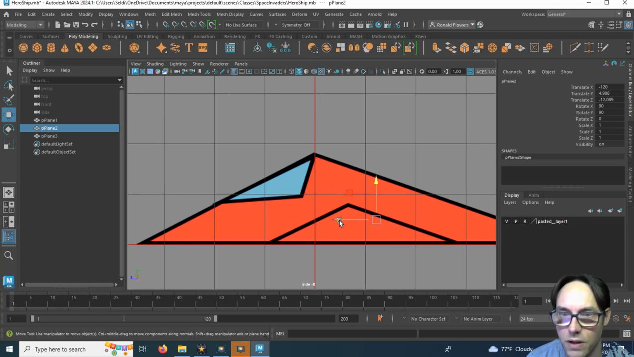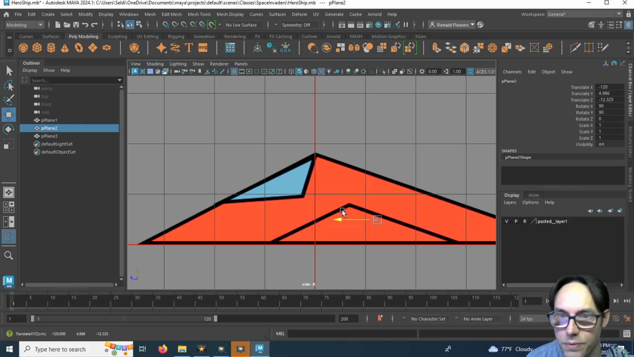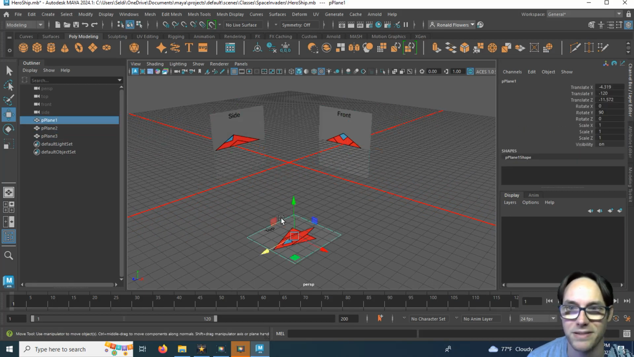So if yours is off center at all, just go ahead and adjust it so that the top of the ship is on the grid line. And that's going to make life a lot easier when all of the points line up. Looks pretty good. So now what I want to do is name these and make sure that I can't mess them up.